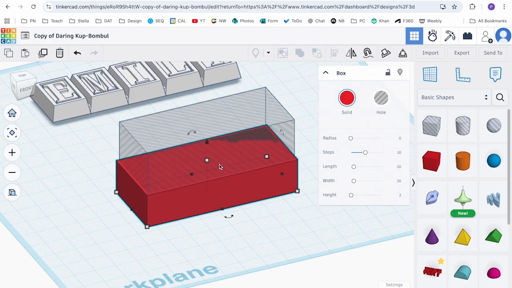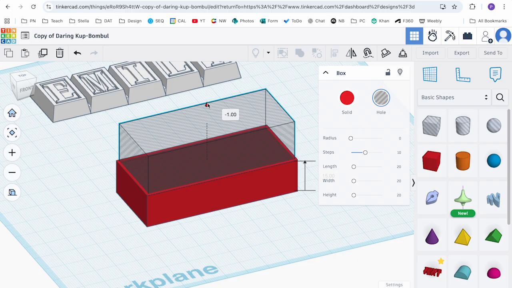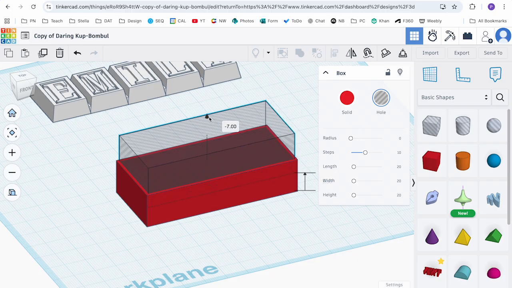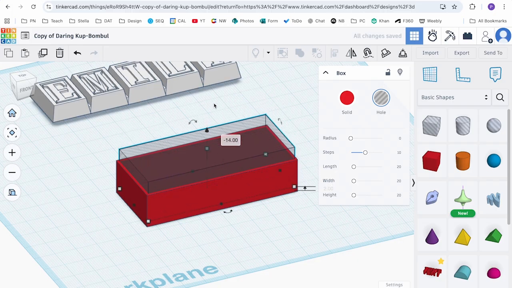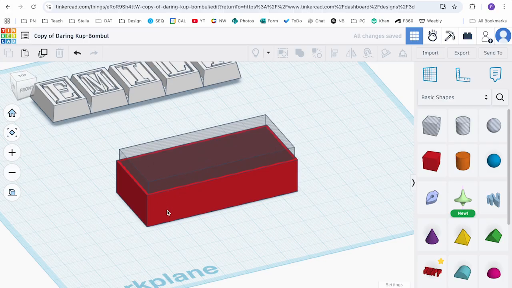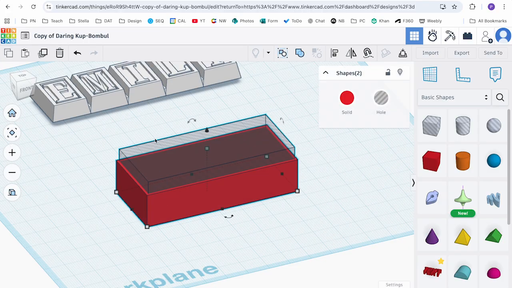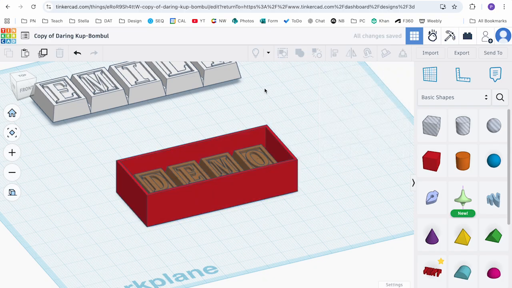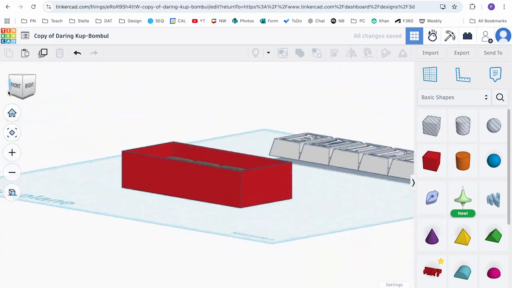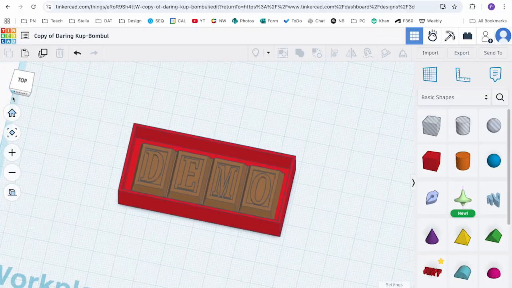That box, if I click on it and check, is 16 millimeters high. Now I want to keep that 2 millimeter floor that we originally put in there. So what that means is that this cut box should come down 14 millimeters. So total height minus 2. So I'm going to go 14 millimeters. And then I'm going to click on the red box and the cut box and do union group. And look at that. I've now got my mold box.